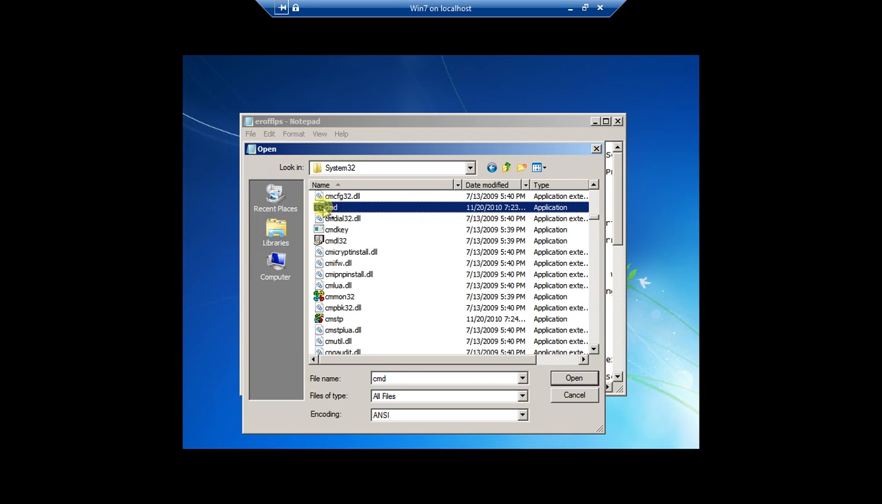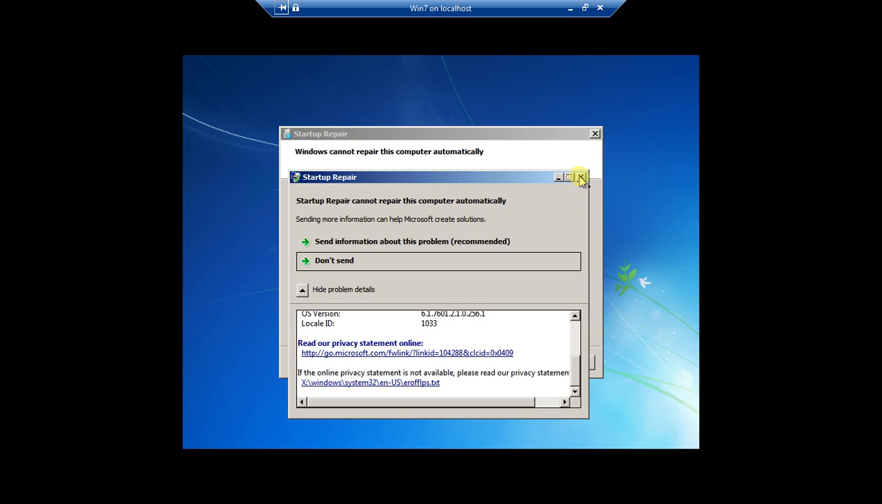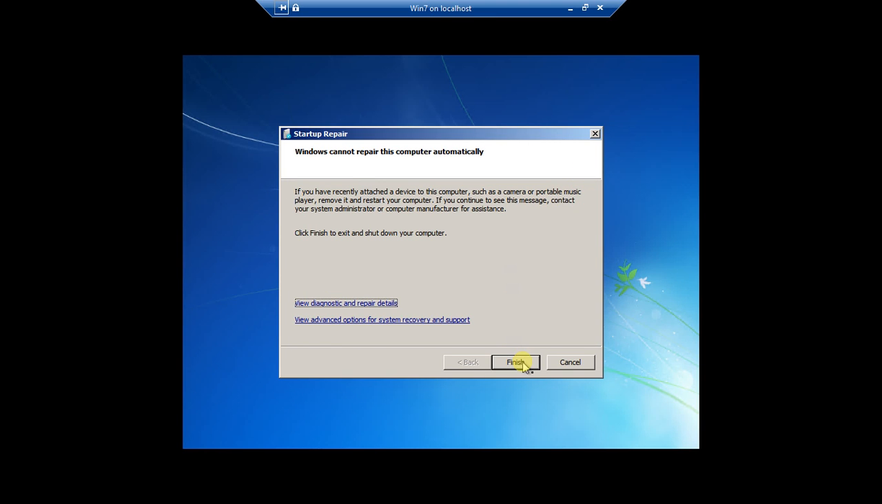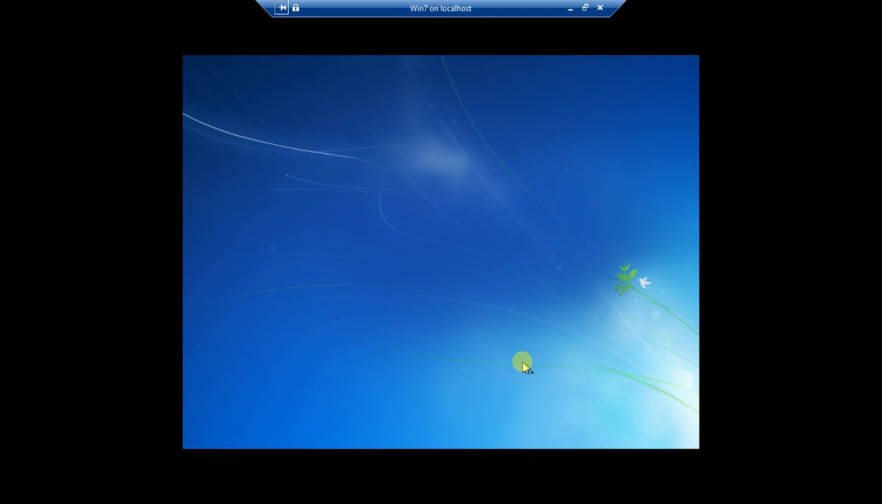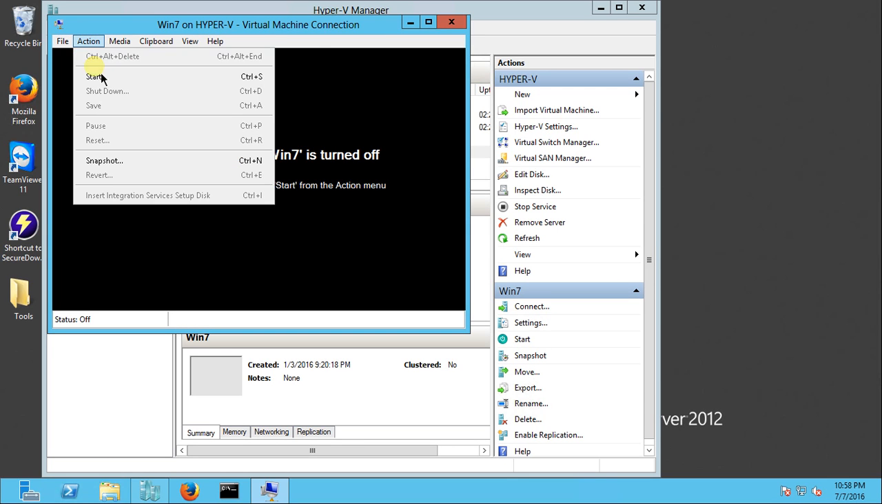All right, so here we go. And we're going to name this OSK. All right, and what this is going to do is when I open up the on-screen keyboard at the login screen, it'll pull up a command prompt instead. All right, and now we're going to reboot and click Finish. All right, and now I'm going to turn the machine back on.